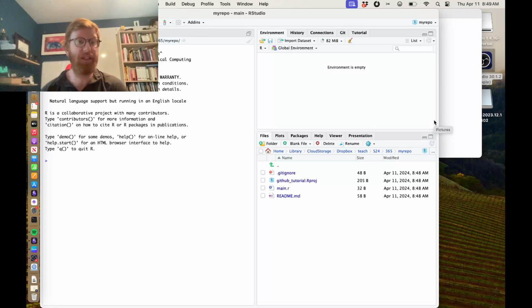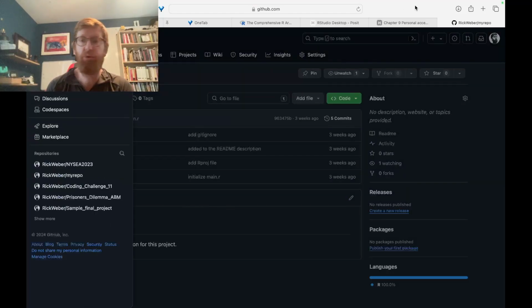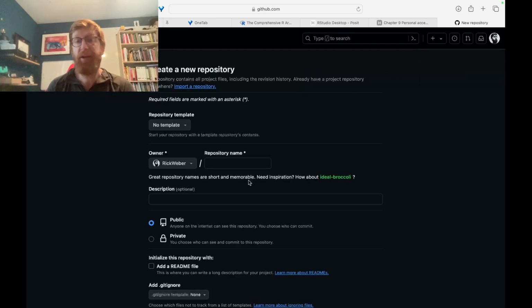I could push this to GitHub and then go to my other computer, clone this again, and pull it from GitHub. So that's a simple way to get things into GitHub, is to create the repository there. Go up here, we'll go to plus, create new repository. And you do this stuff, and then you take that URL and you clone it onto your local computer.